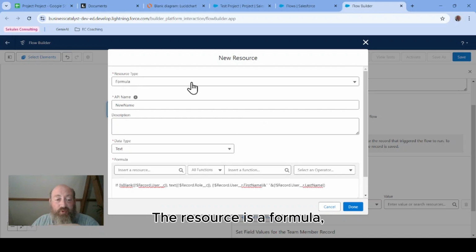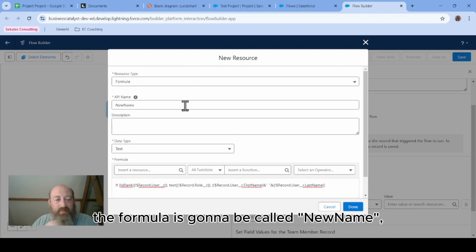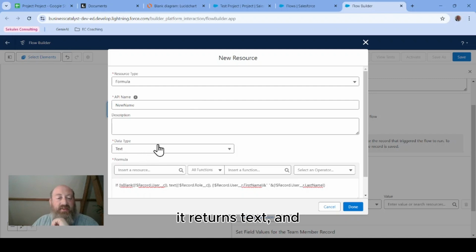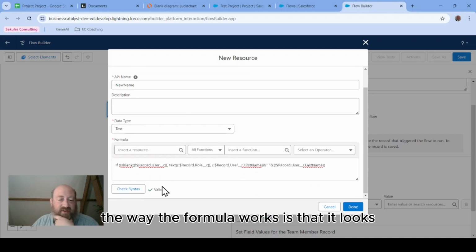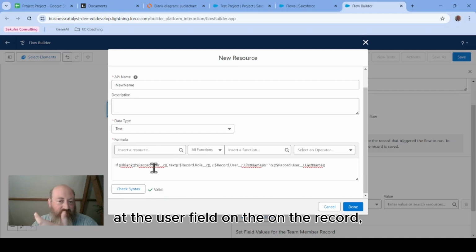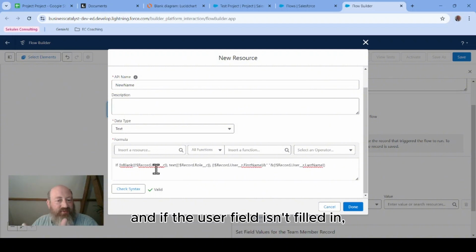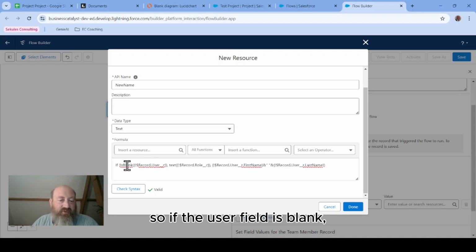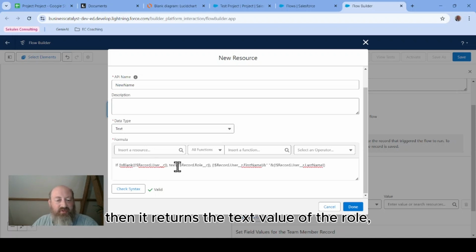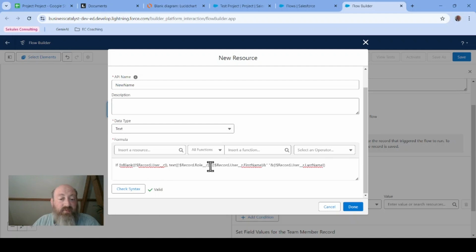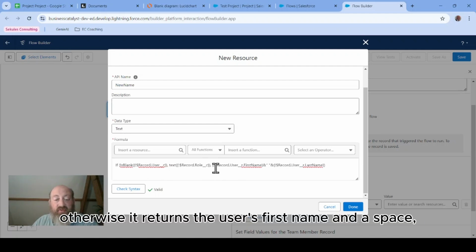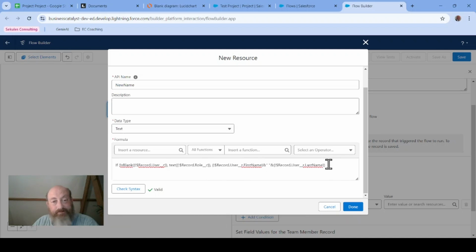The resource is a formula. The formula is going to be called new name. It returns text, and the way the formula works is that it looks at the user field on the record, which is to say on the team member record, and if the user field isn't filled in, so if the user field is blank, then it returns the text value of the role. Otherwise, it returns the user's first name and a space, and then the user's second name. Easy enough? I think so.